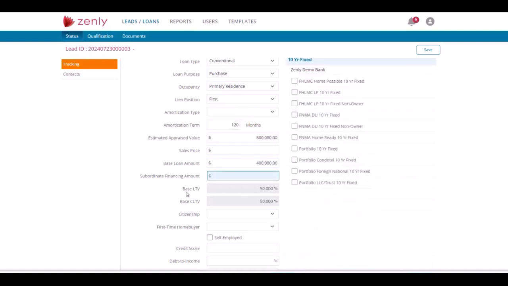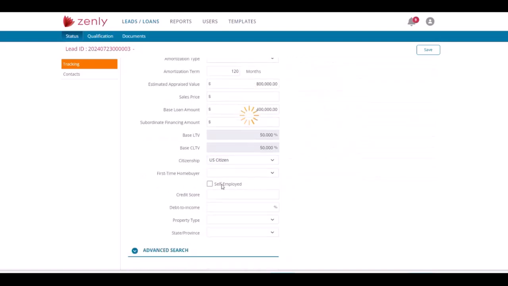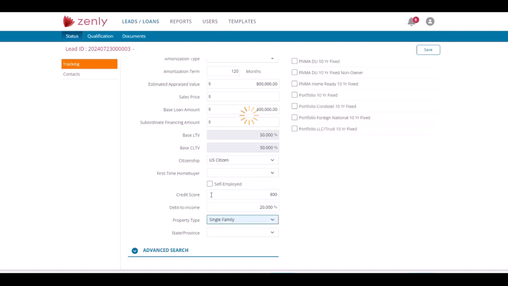And there we go. Now our LTV and CLTV now display in the fields. I'll enter some citizenship, credit score, and debt to income. I also want you to take note, so this will make sense in a few seconds, how we have our property type as single family right now.